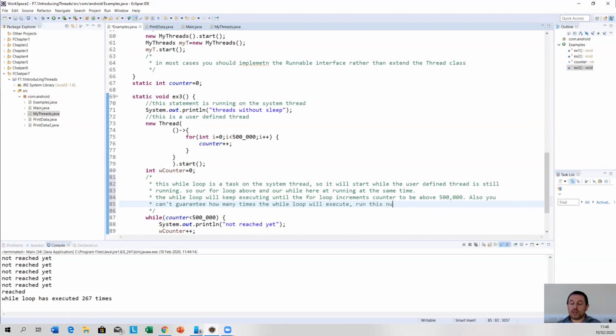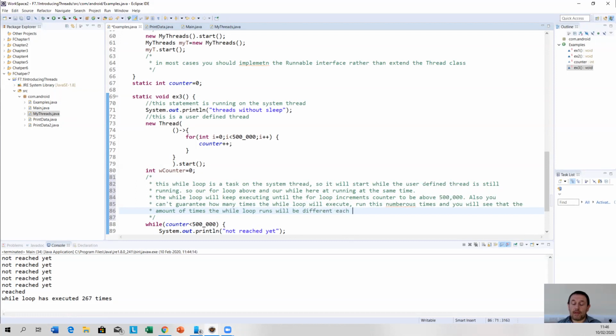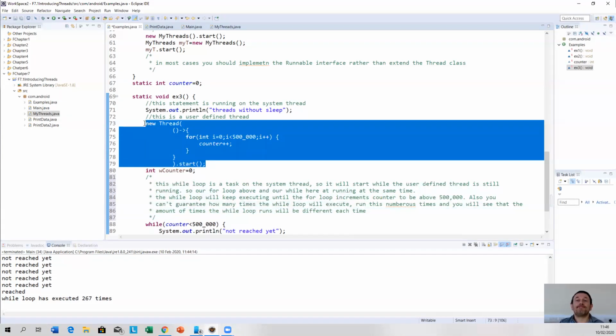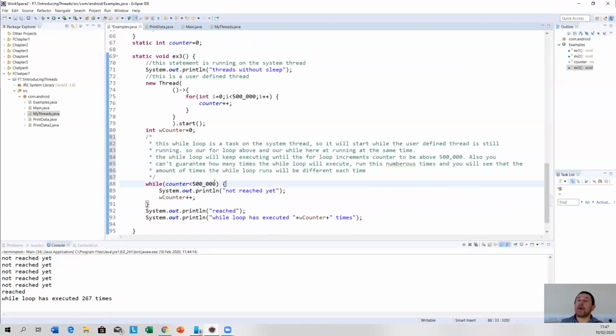Run this numerous times and you will see that the amount of times the while loop runs will be different each time. That's what it is. This takes so many nanoseconds to do. All right, and the while loop is going to check it every 2 or 3 nanoseconds.